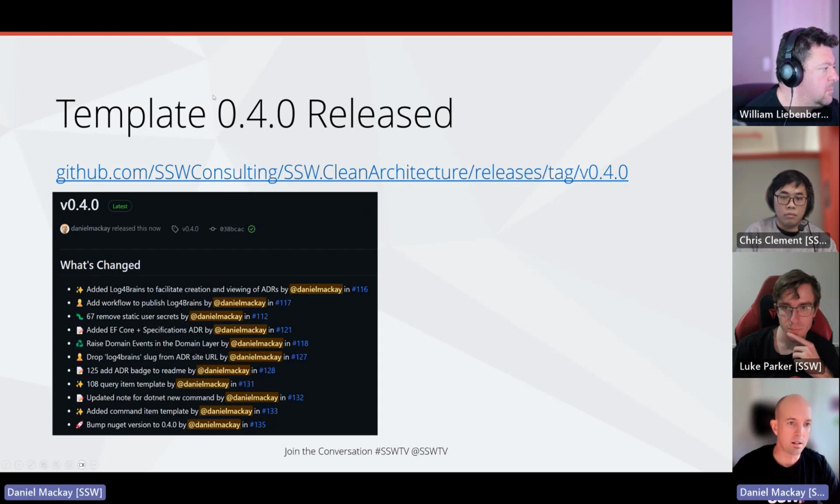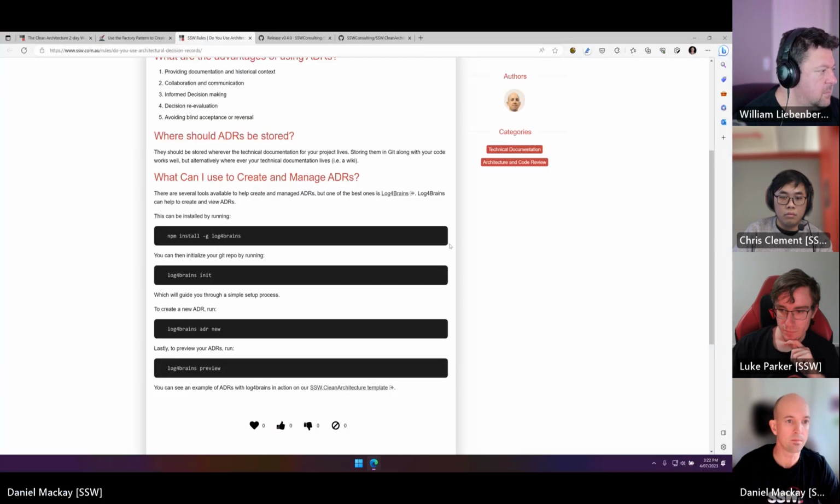So we've also released version 0.4.0 of our clean architecture template. This is a little snippet of all the work that's gone into this version of our template. If you want to find out more, you can hit this URL for all the details.